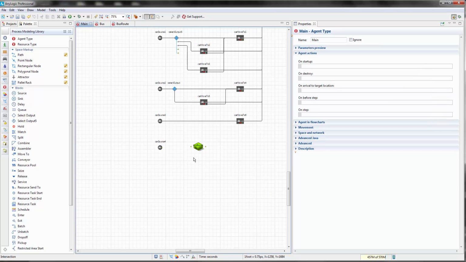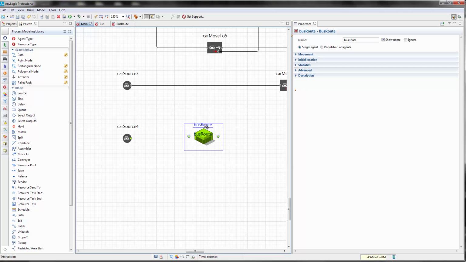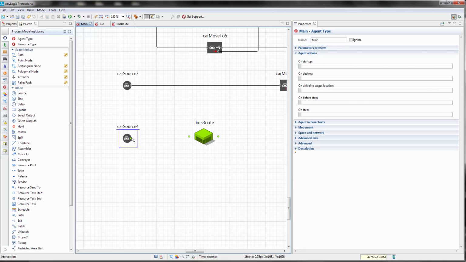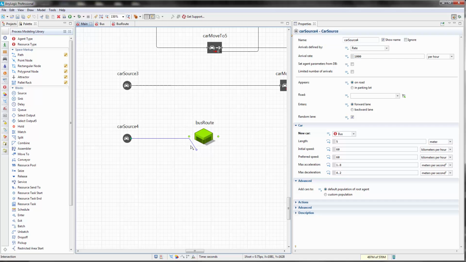Okay, let's go back to the main and complete the flowchart. Whenever a bus is injected to the model, it goes to the bus route custom object.